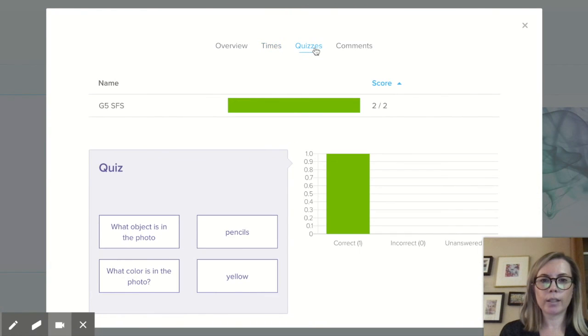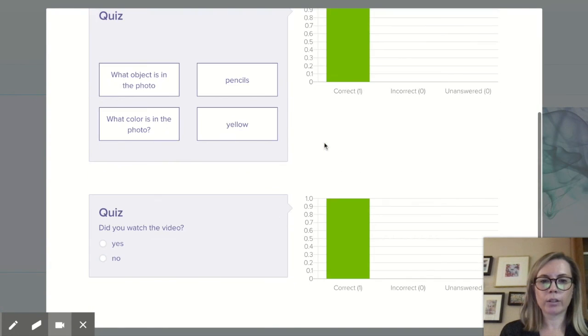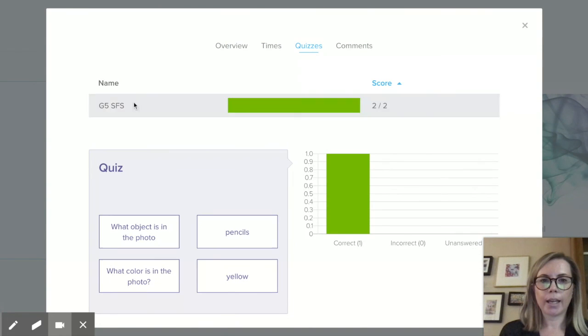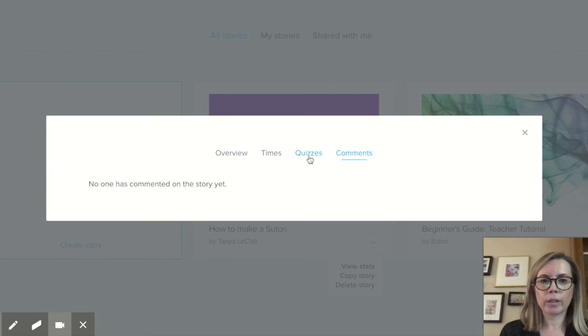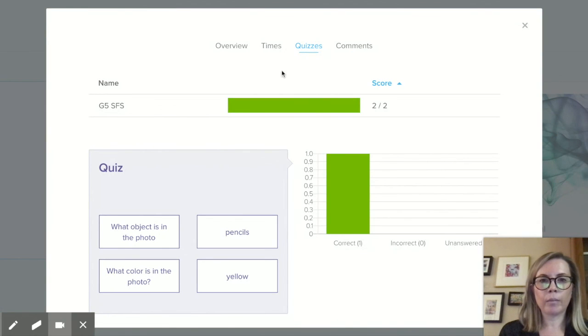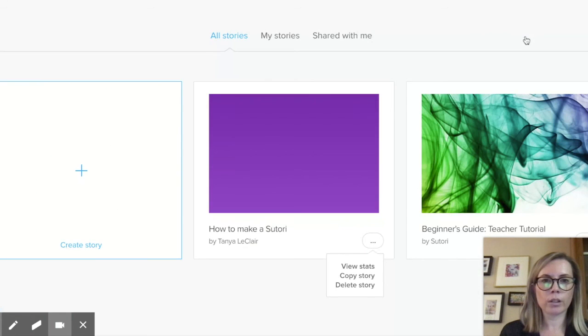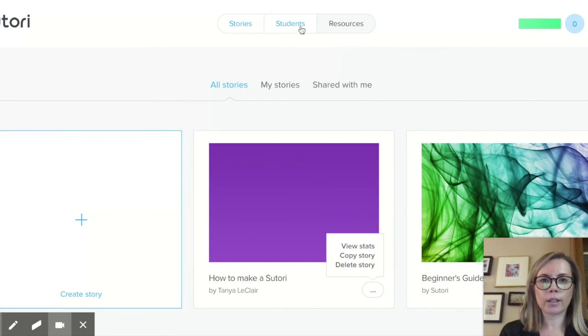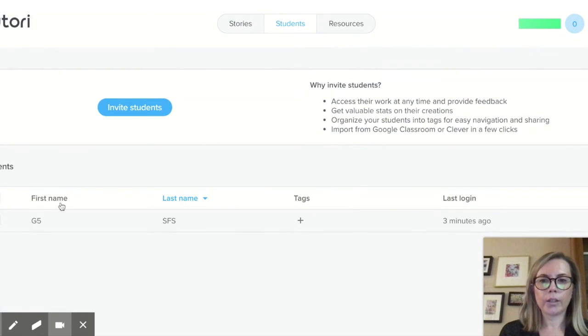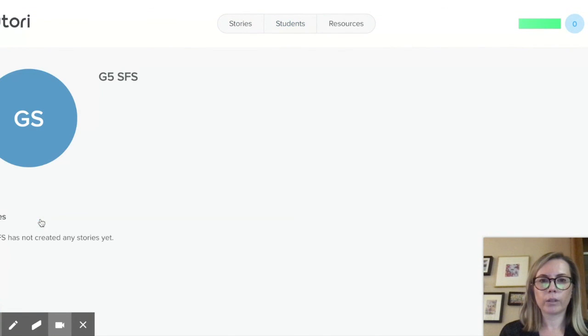If I go to quizzes, it shows me how they did in their answers, which is great. And it would list a lot more, of course, if you have more students. Comments would be if they commented on the whole Sutori, but that just shows you how you can find that information for students' answers. You can also go into students at the top, and you can click on your student, and you can see their stories as well if they left any.